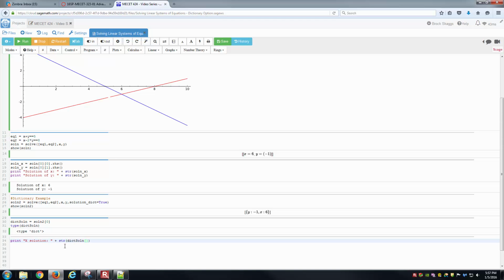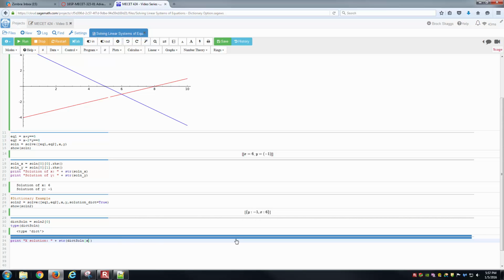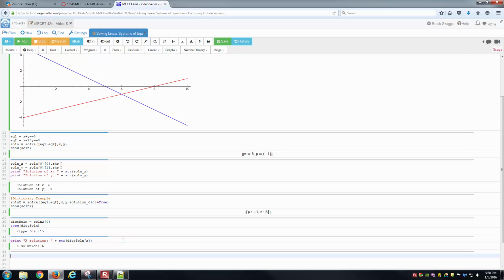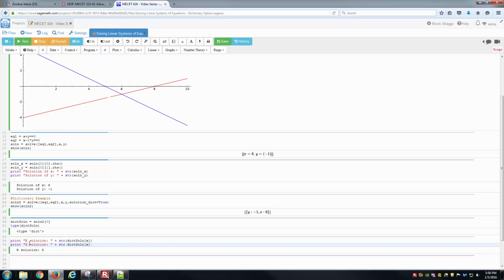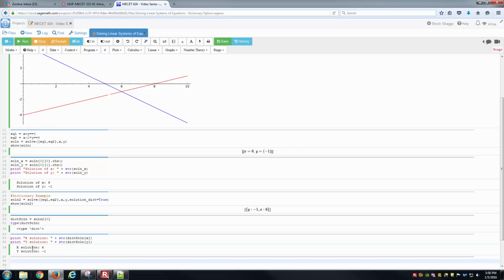and instead of putting a 0 or 1 here, you put the key, which is the character before the colon. So if I put an X here, you can see we have 6. And I can do the same thing for the Y here. And so really you reference them not by the order like you would in a list, but you reference them by the keys. And so the key for the Y solution is just Y, and it returns the value stored with that key, which is the -1. And so that's just a little bit different way to access the results of the solve function inside of Sage there.